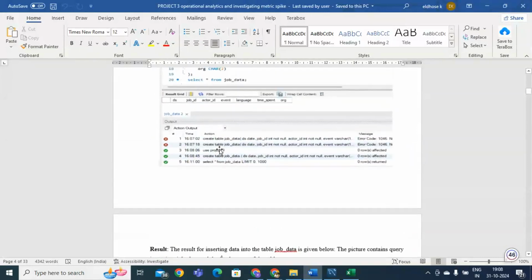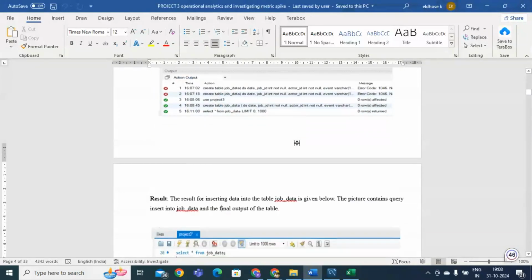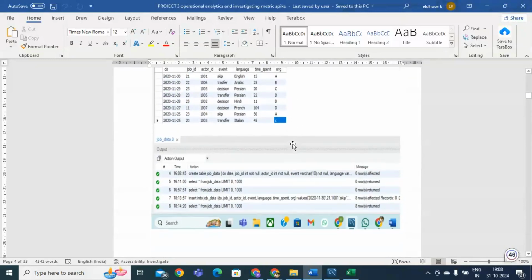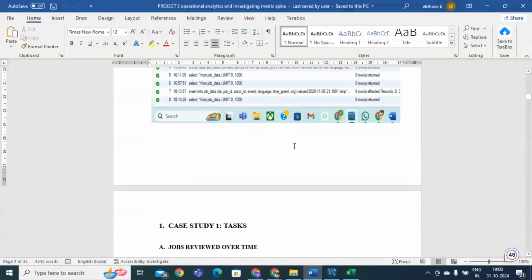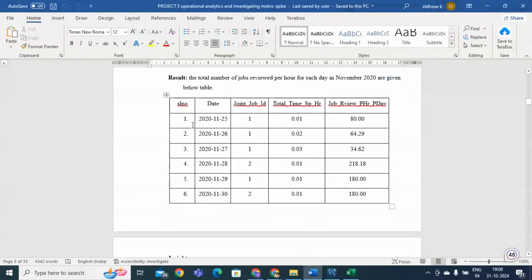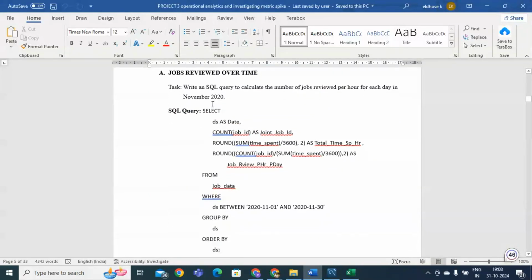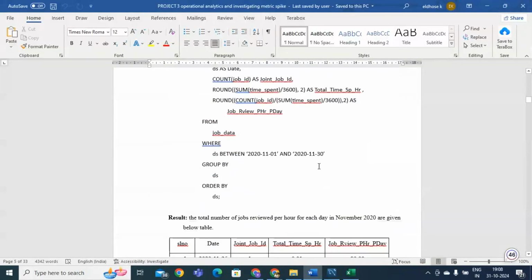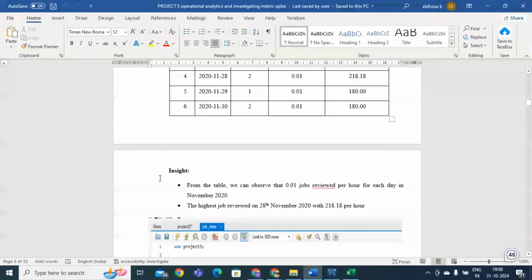And here also, whatever query, every step you are going to do, how you created the table, that step also you need to put in your report. After that, this was my first task, and I quoted the steps. Then the table I quoted here. Then I gave some insight.